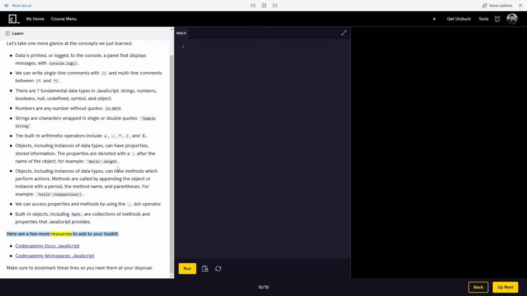Here are a few more resources to add to your toolkit. Codecademy Docs, JavaScript. Codecademy Workspaces, JavaScript. Make sure to bookmark these links so you have them at your disposal.